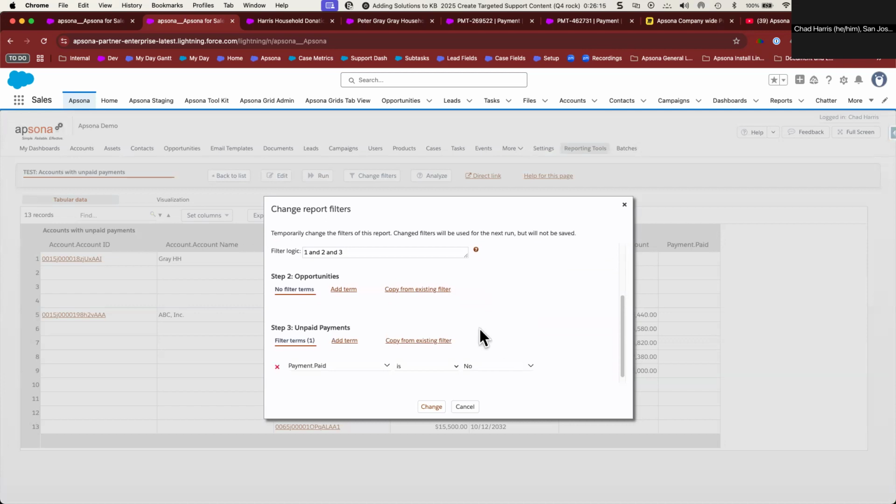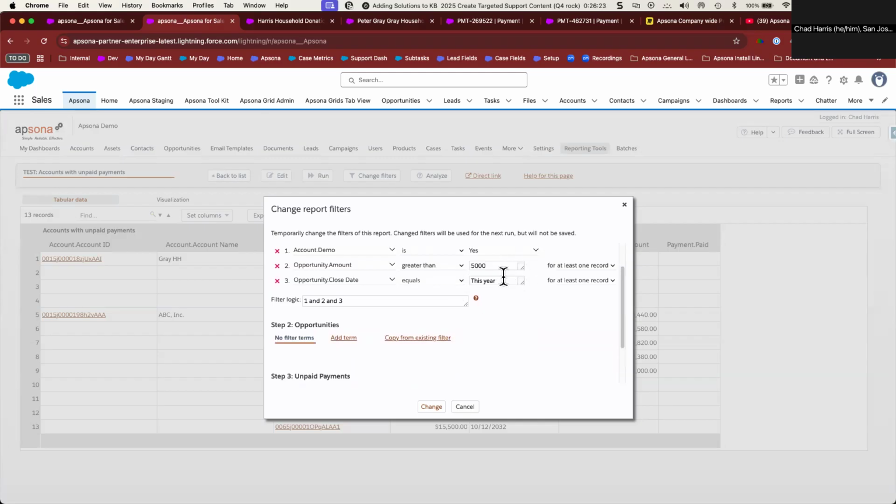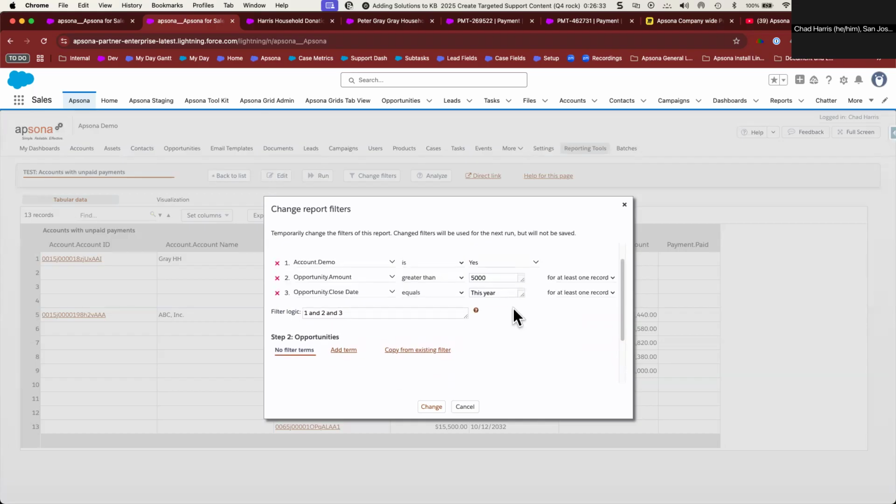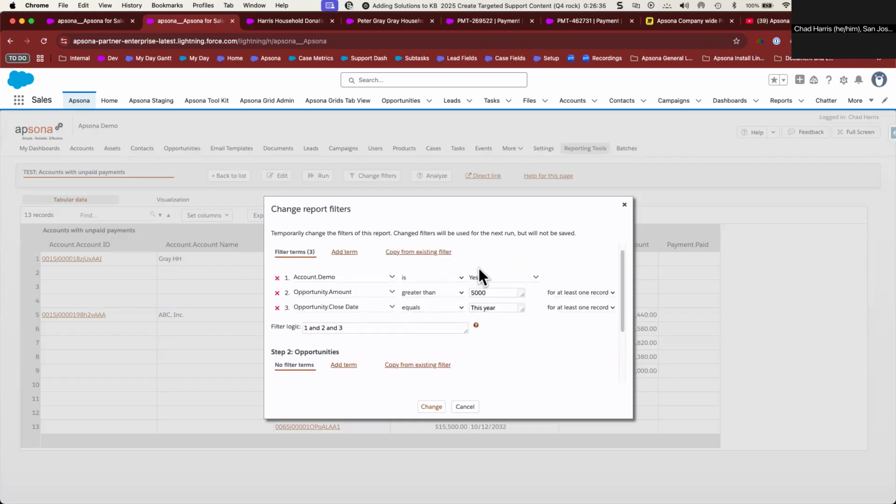So the quick answer to this issue is we need to do some filter duplication. If I don't want to see the opportunities that are not 5,000 and from this year, I need to add that filter to the opportunity step. And if I don't want to see accounts with unpaid payments, then I need to figure out how to get a filter on the payment object up here in the account step.